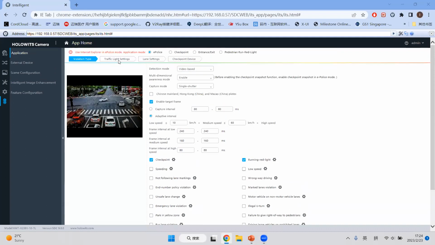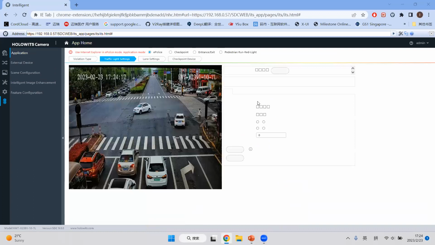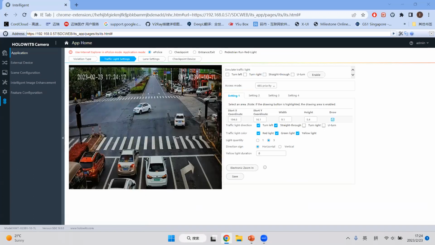So this is the violation type. This is the traffic light setting. Because this is the area, you just need to draw an area of the traffic lights. You can say this is the x coordinate, y coordinate, and lights. Just draw the area. And this is the traffic light directions: turn left, straight through. And this is the traffic light colors: red, green, and yellow.